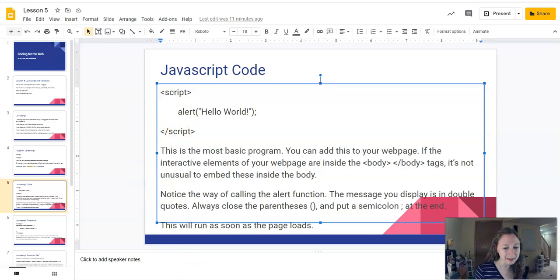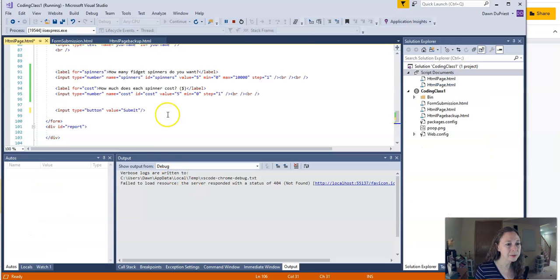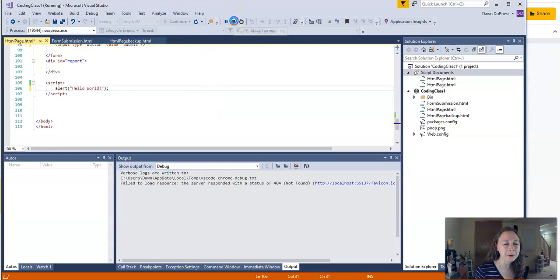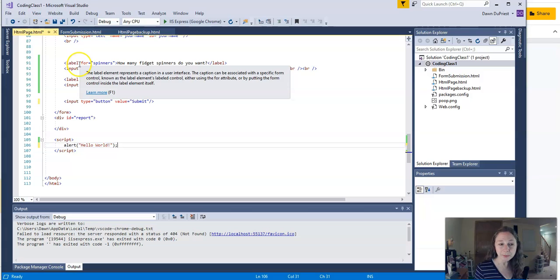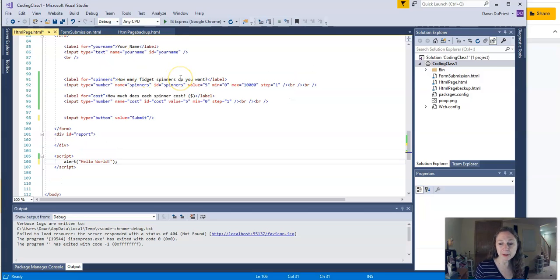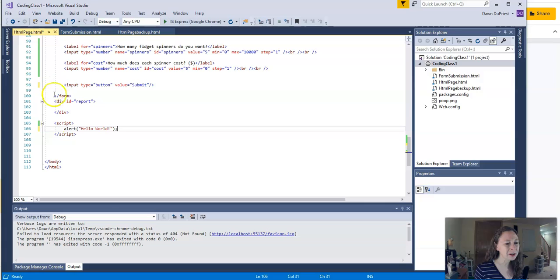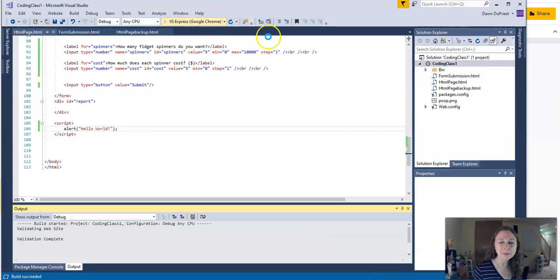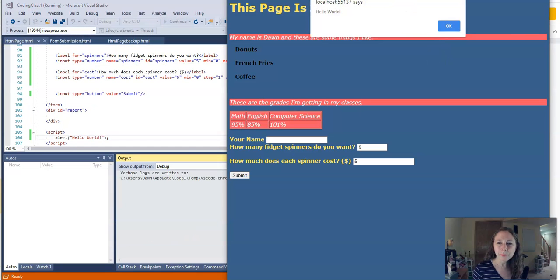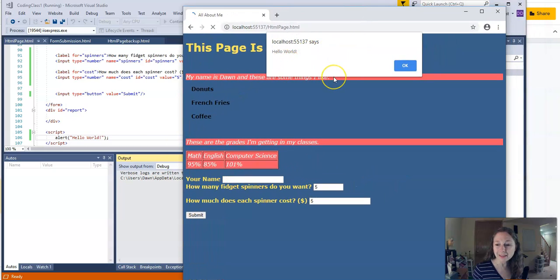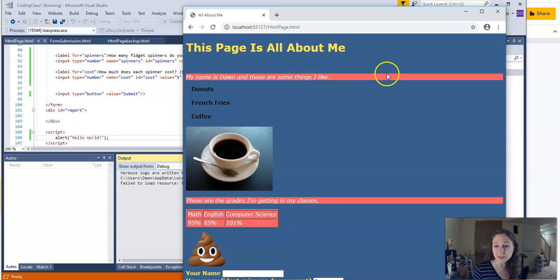So let's demonstrate what that looks like in Visual Studio. So you can see in Visual Studio, I've got a pretty basic web page. It just has 2 inputs, one where I can type in how many fidget spinners I want, and it's a numeric input, and another where I can input how much each fidget spinner costs, which is also a numeric input. I'm not going to start by doing the math on these. I've just started by, before the end body tag, putting my begin script and end script tags, and then the alert hello world. You'll see that when I run this, and hopefully this shows up in the frame of the screen recorder, it pops up a little message box that you can see right there that says hello world. So that's the JavaScript code running and popping up that message box. It runs right away as soon as the page loads.